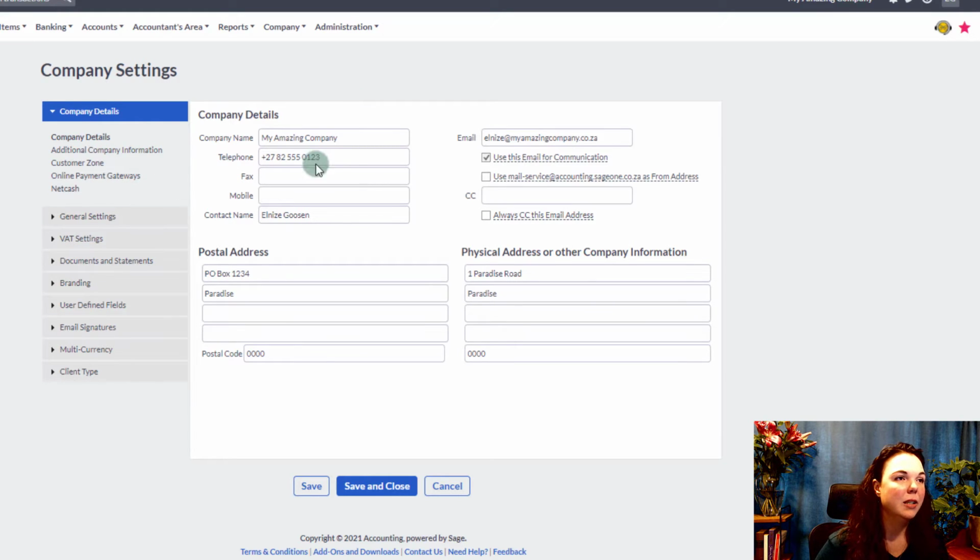Okay, so they ask for your basic information: your company name, your telephone number, your contact, postal address, physical address. Now you remember in the beginning I said you don't have to fill in that already. There will be another chance to do so. This is another chance to do so. Otherwise, if you did populate that in the beginning, it will automatically be populated here based on that information that you've already entered.